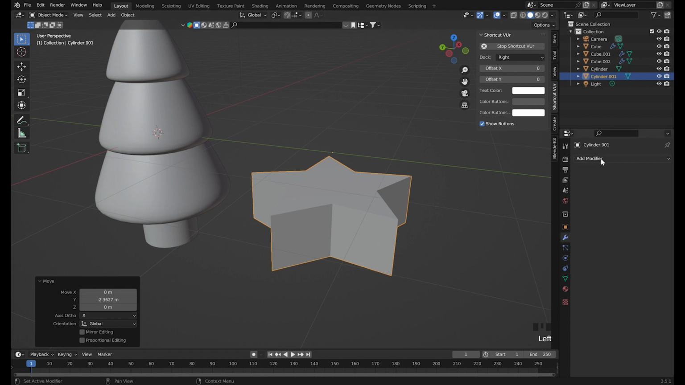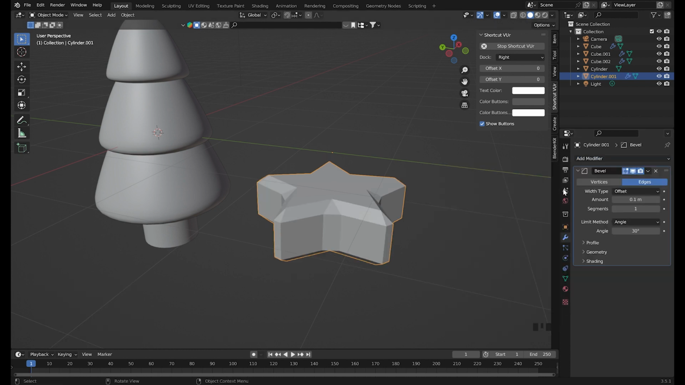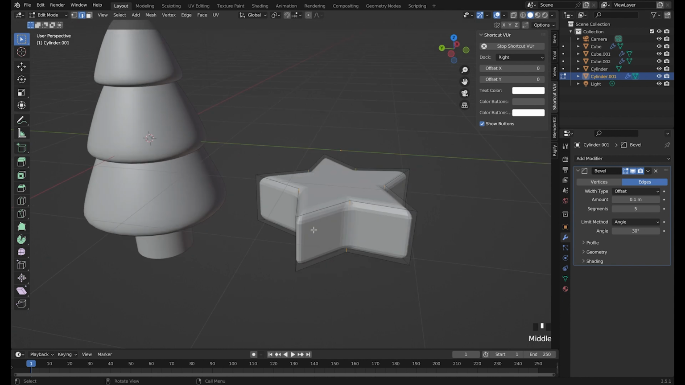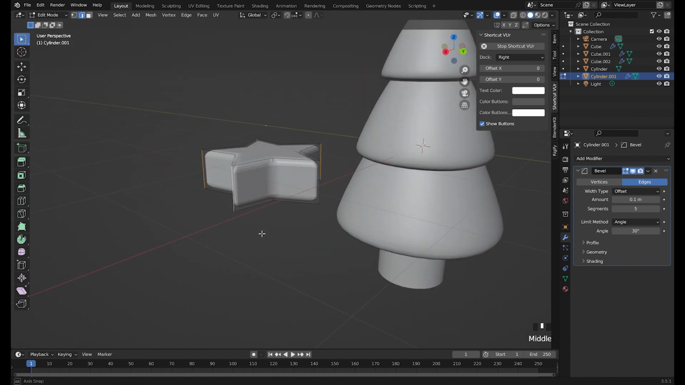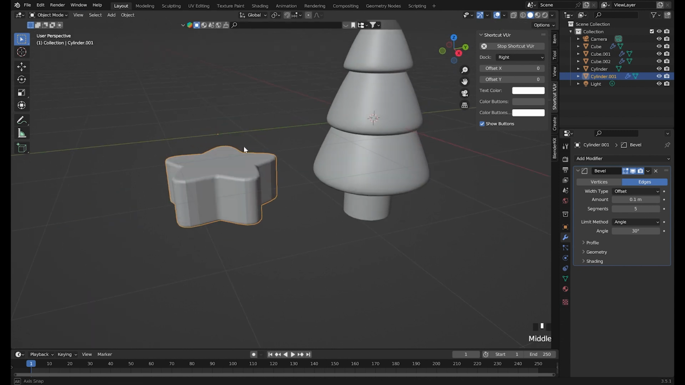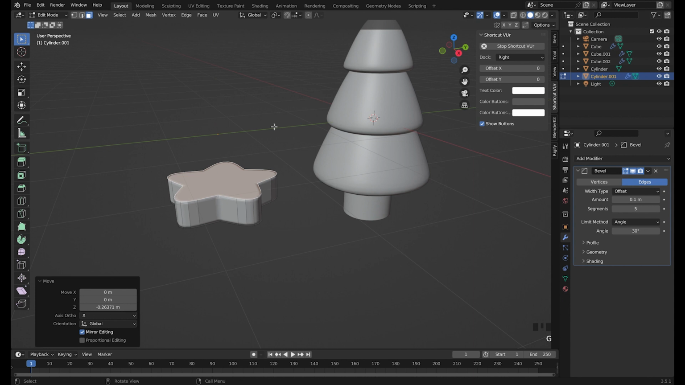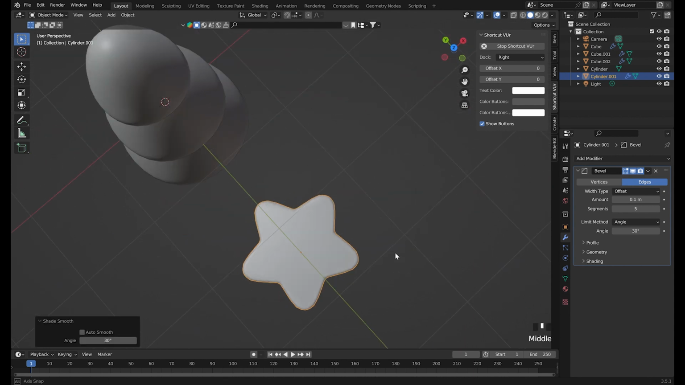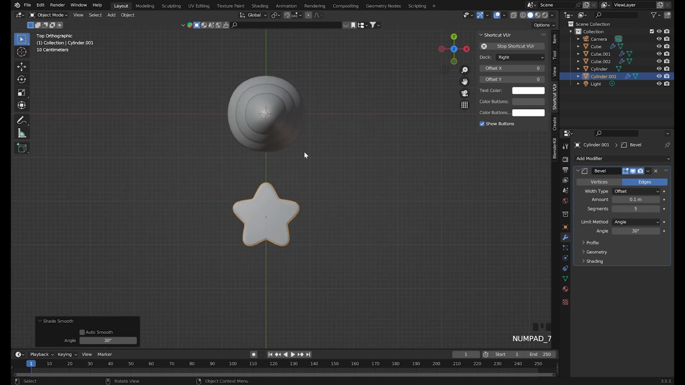Now we're gonna go to modifier tab and we're gonna add a bevel modifier. Increase the segments, and let's go back to edit mode, and now we're gonna select all these edges and press Ctrl B to add even more bevel. I'm just gonna flatten it a little bit more. Right click and shade smooth. Perfect. Now we have a star to go at the top of our Christmas tree.